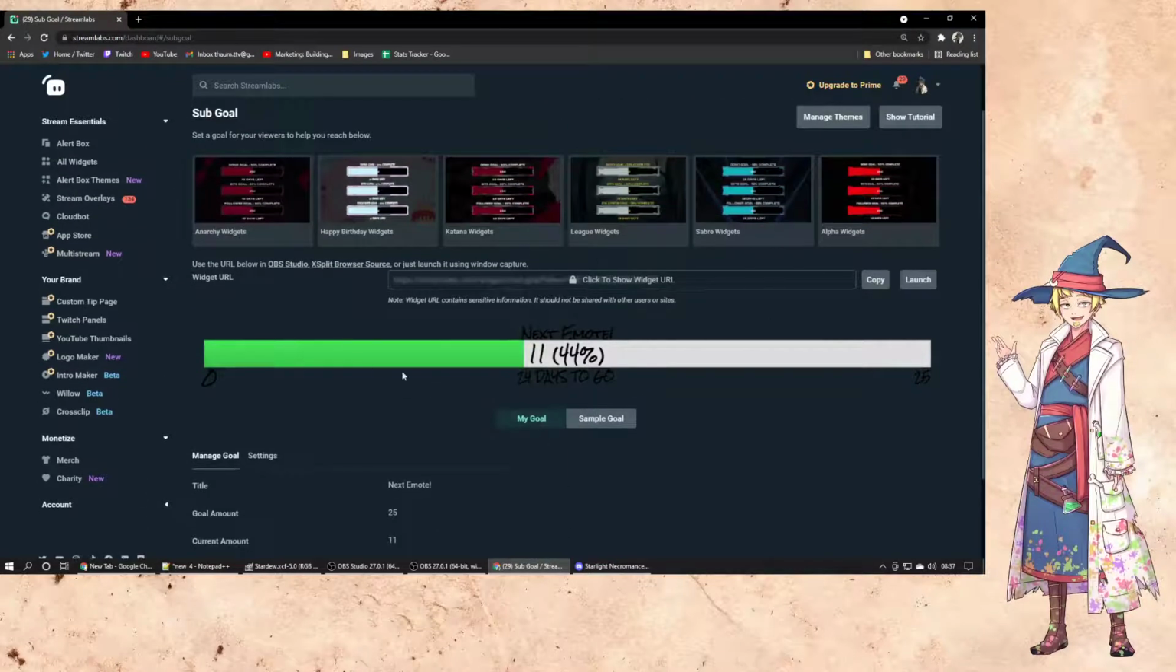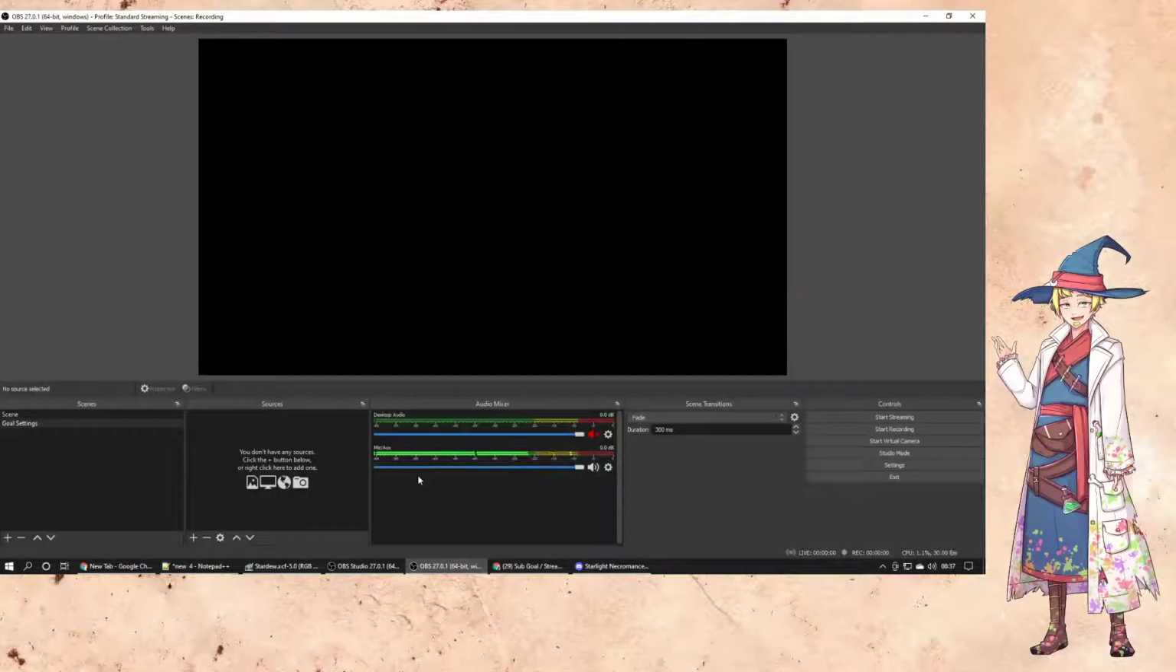The important thing here is the widget URL. We just copy that. We can click it and copy it manually, but that adds an extra layer of complexity. Let's not worry about that. Pop open OBS. Now this is a blank version of OBS using a different scene collection than I would normally, just because it keeps the clutter to a minimum.